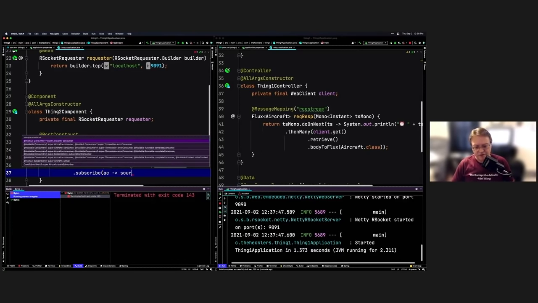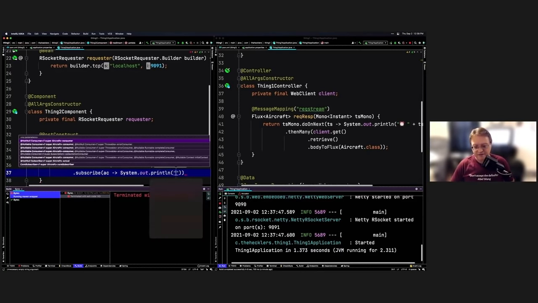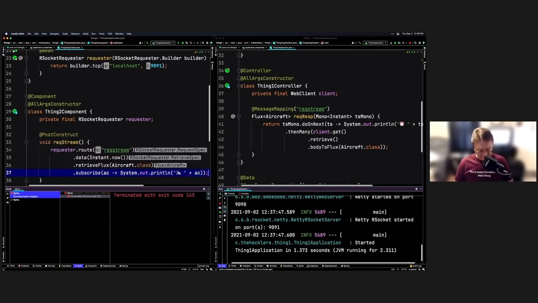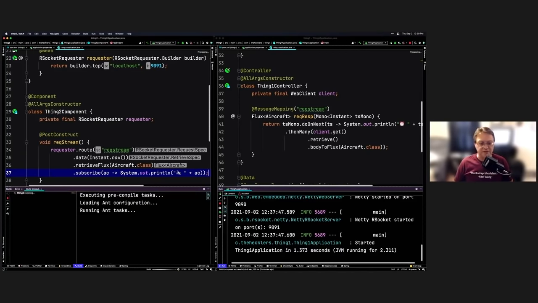So we're going to subscribe here, and each thing coming back is an aircraft. So we're just going to kick that out here, and we're going to print that. I like to just put something in there to make this a little more visible. And that way we can see what's going on. Let's do that. I'm going to go ahead and restart this, and we'll see what we get.